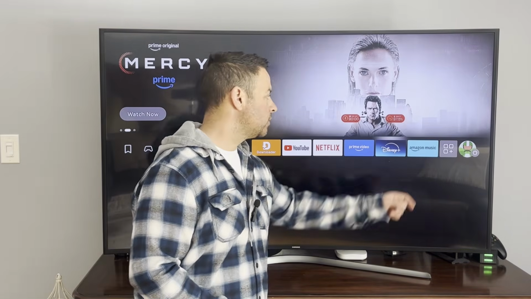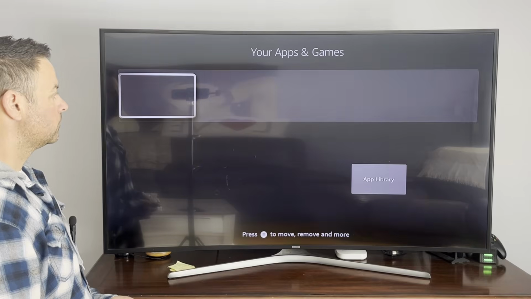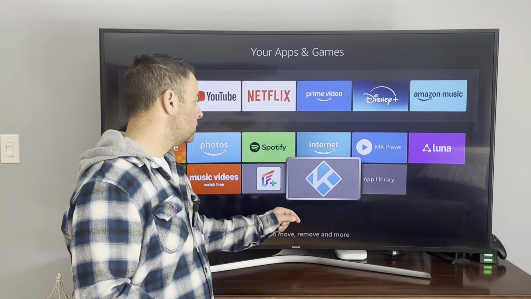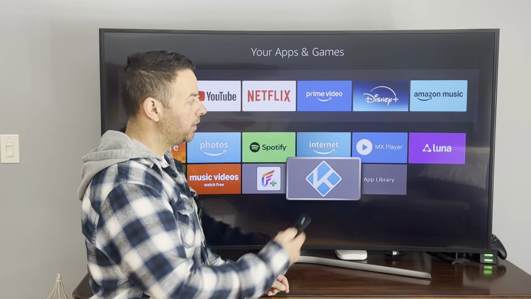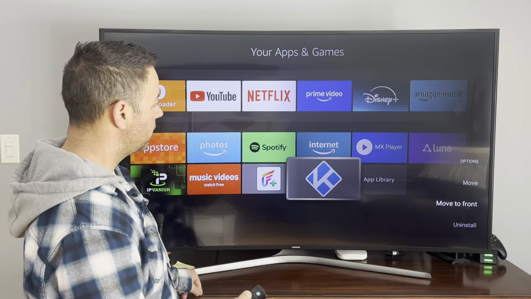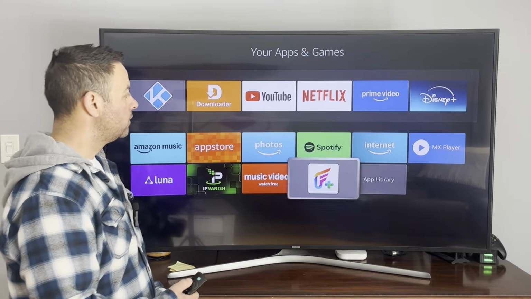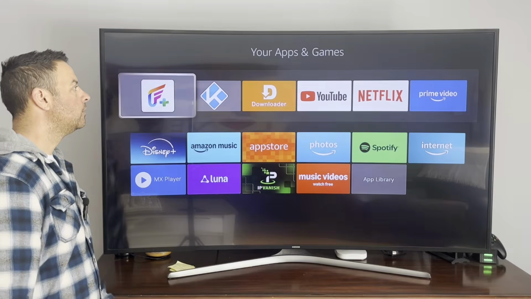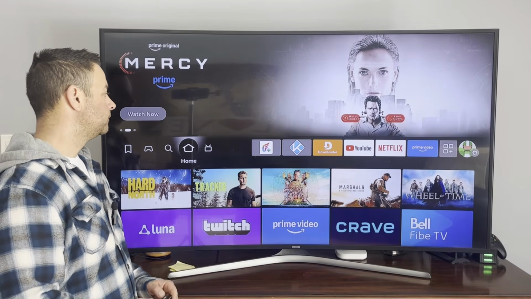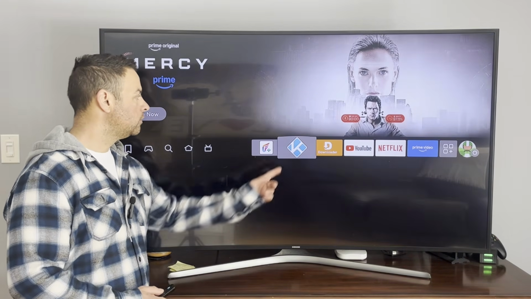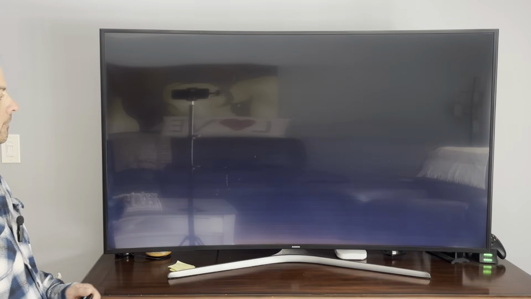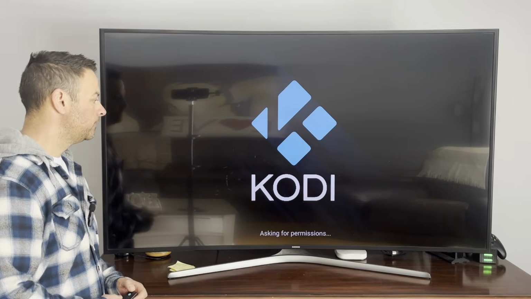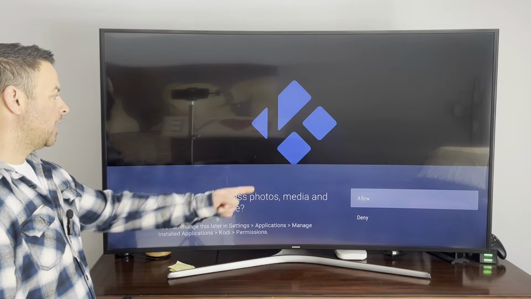We can head all the way to the 3 squares plus button again. Here we got 2 great apps. Down on the bottom, we can do the whole 3-line button. Move to the front. 3-line button. Move to the front. We can follow along. Open up Kodi. Continue. Allow.